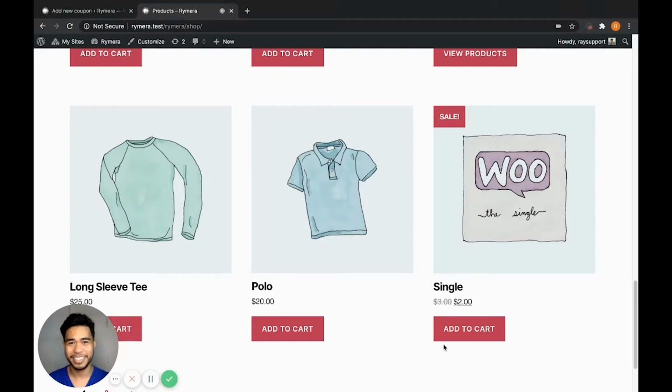Hi, store owners! In this video, I'll show you how you can create a simple BOGO deal coupon using the Advanced Coupons for WooCommerce plugin. In this example, I'd like to create a buy one, get one Polo product. So let's go to our backend site and go to WooCommerce coupons to create our coupon.